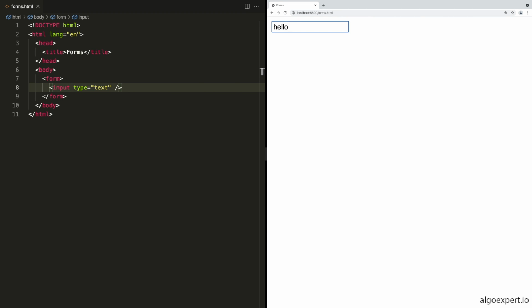But from here, we need a way to tell the user what they need to be typing here. What is this input? And we can do this using the label tag. Above the input, we'll go ahead and add one more tag, and this will be a label. And maybe this is a username. And then we can go ahead and save, and you see we get this username text to the left of the input.